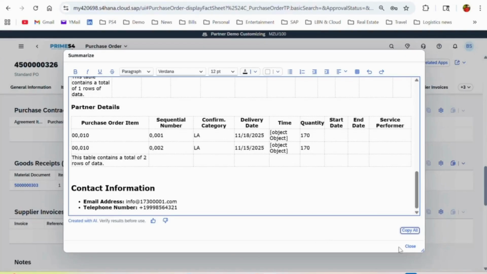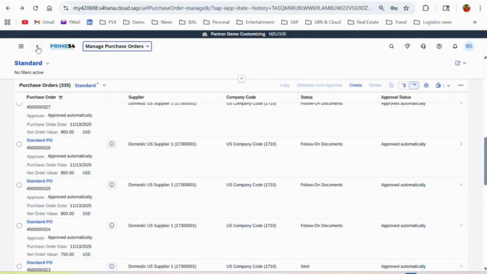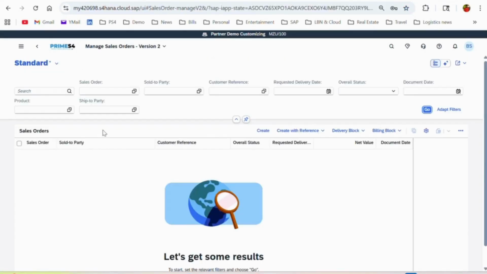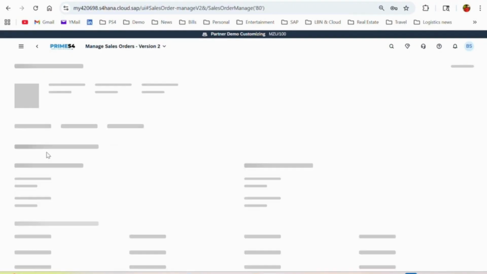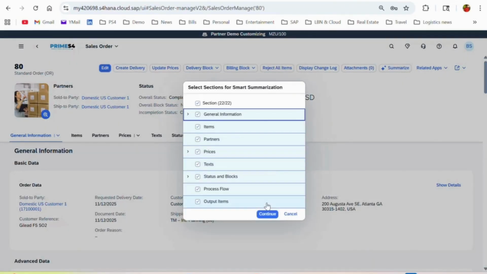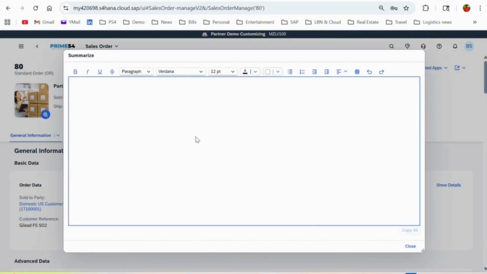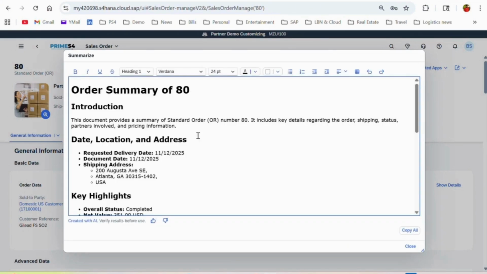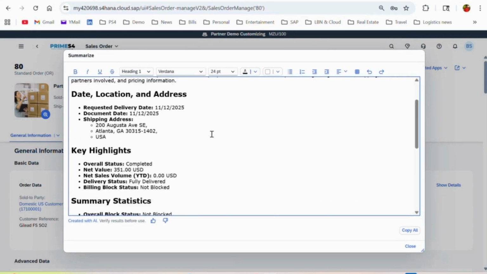The other option, so this is one option, and I can go back to my initial screen and say sales order. So sales order is a good one, right? So I will just type sales order 80, and then I'm going to come here and I can use Smart Summarize, and I am currently putting all the options I'm having. So it will summarize all the features here, and then I can delete some of those if I don't want.